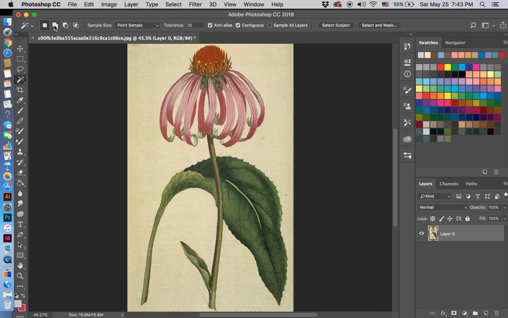So anyway, this is Add to Selection. So you would use this if you are cumulatively selecting things one after the other and you want to keep adding to your selection. This one is so that you can subtract from a selection. Maybe you've selected something you don't want. And this is a kind of intersect or overlap. So you can select something and then select something else and the overlap will be what will be selected finally.